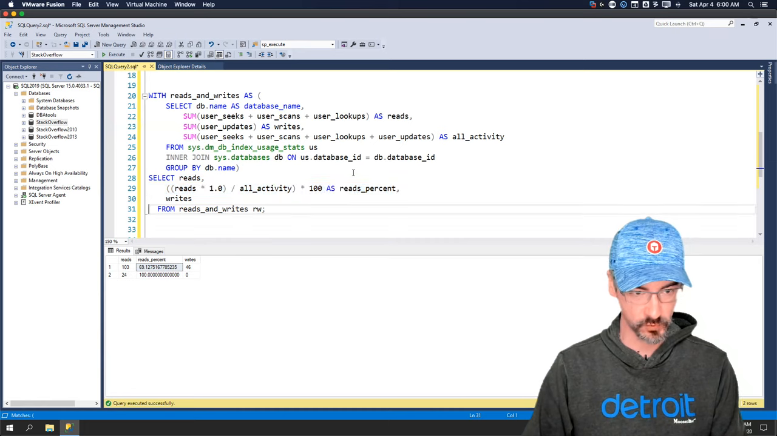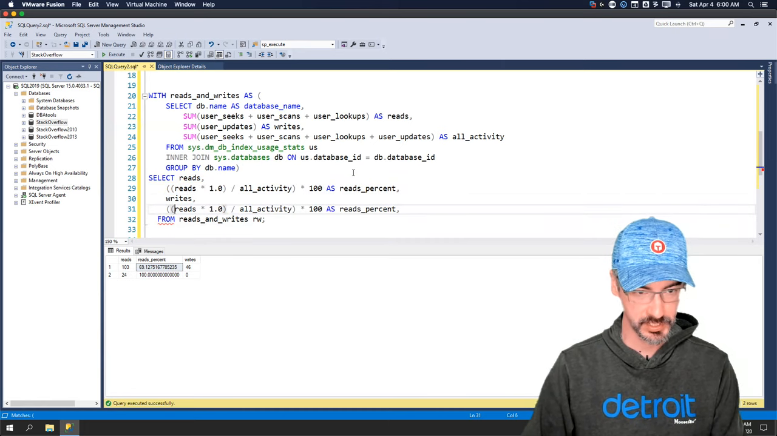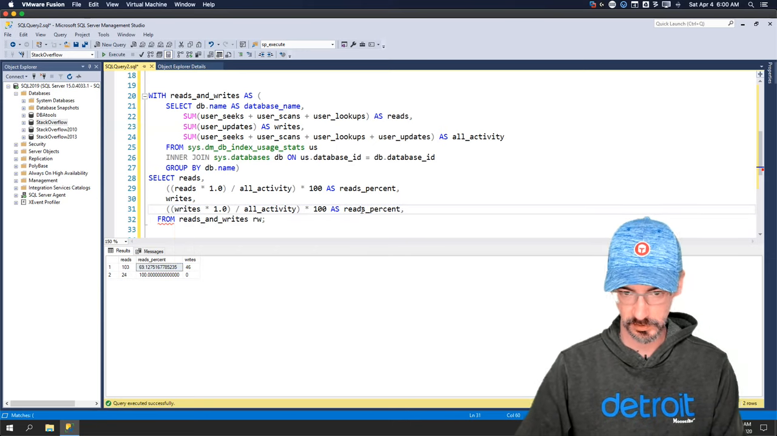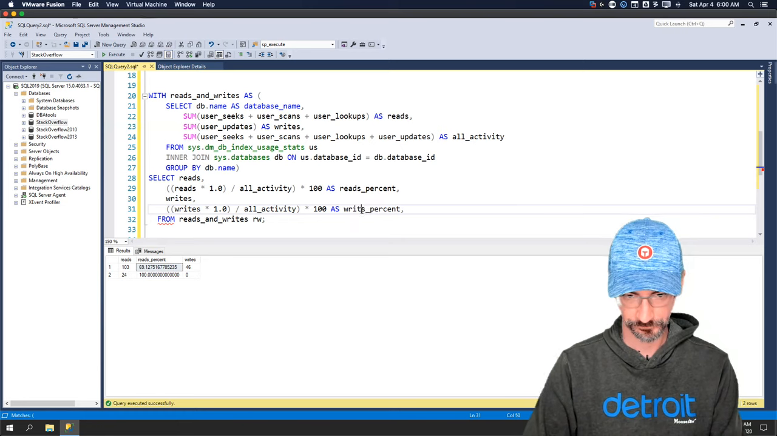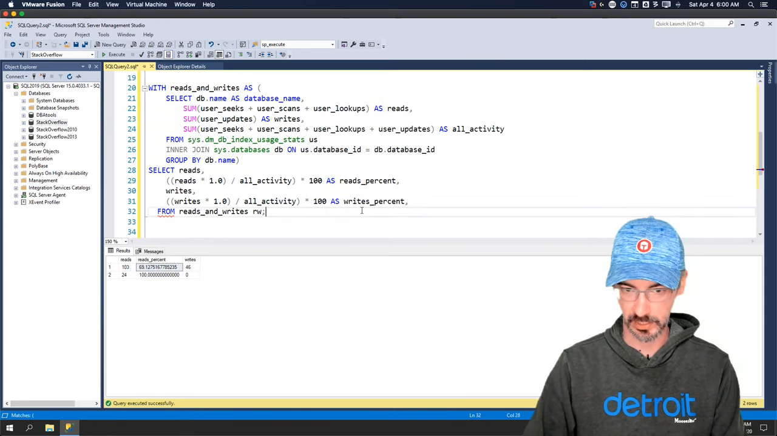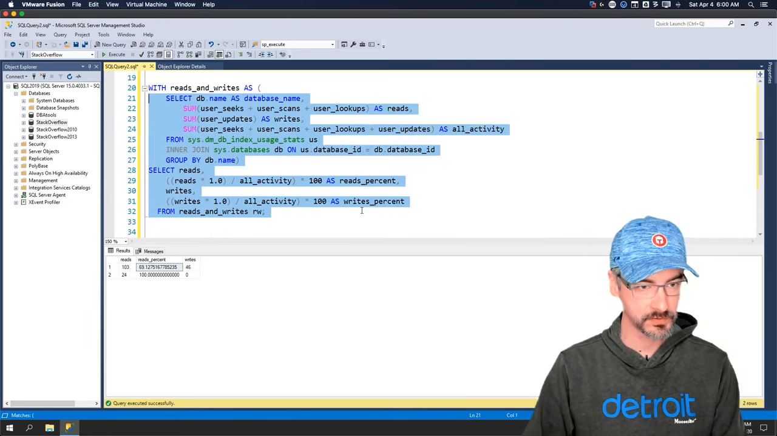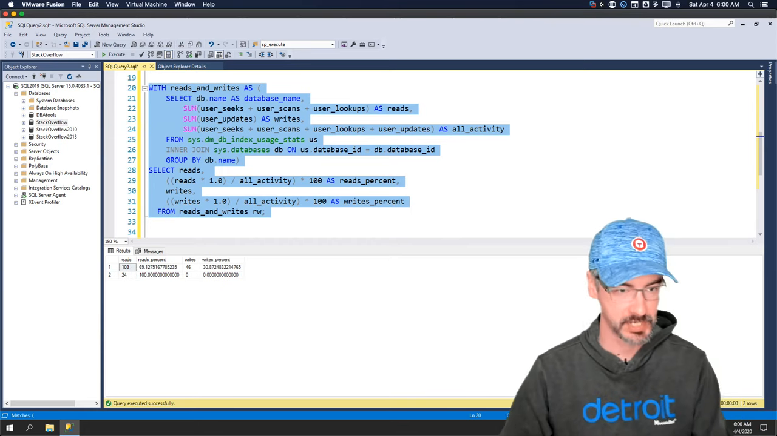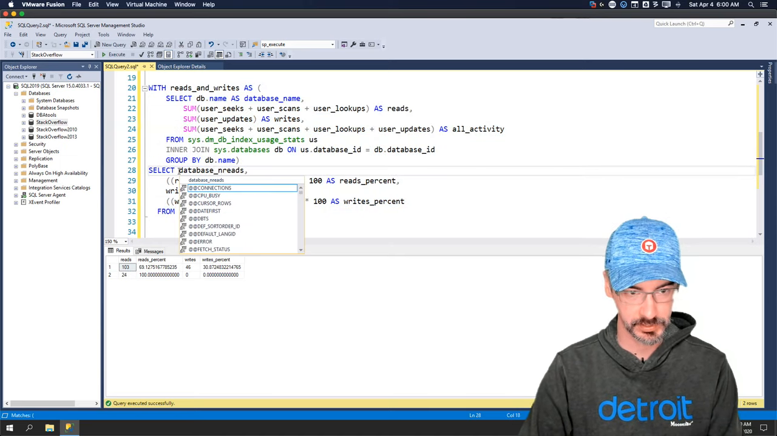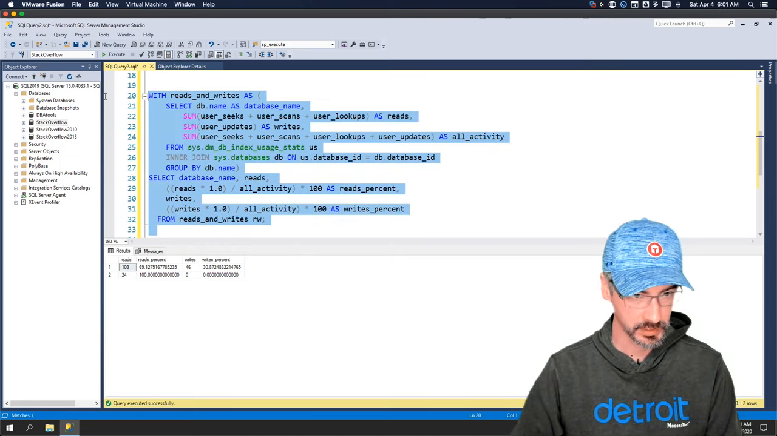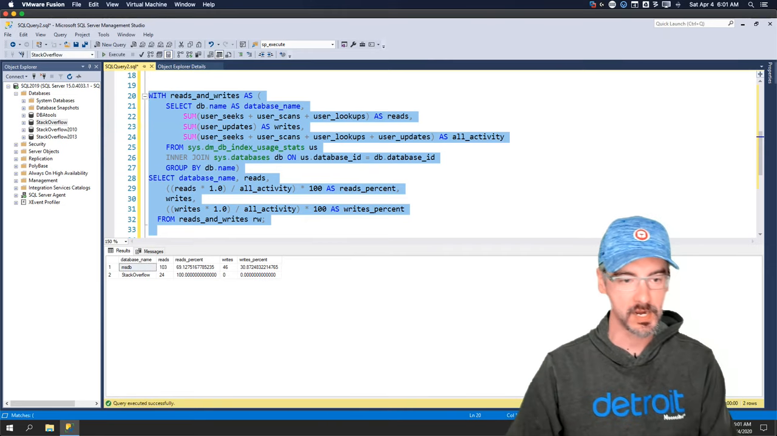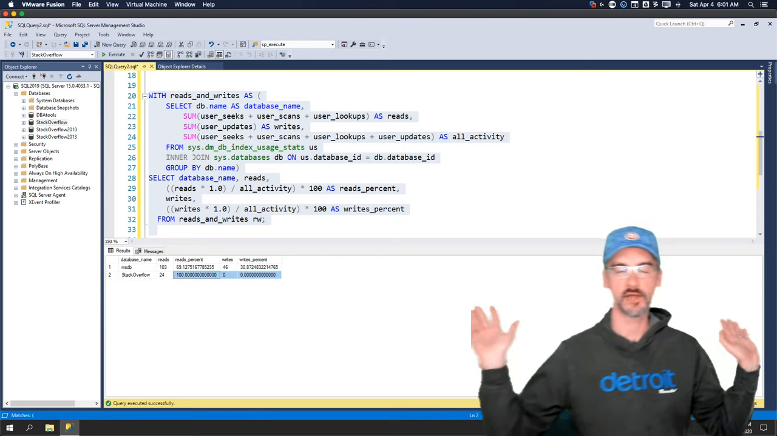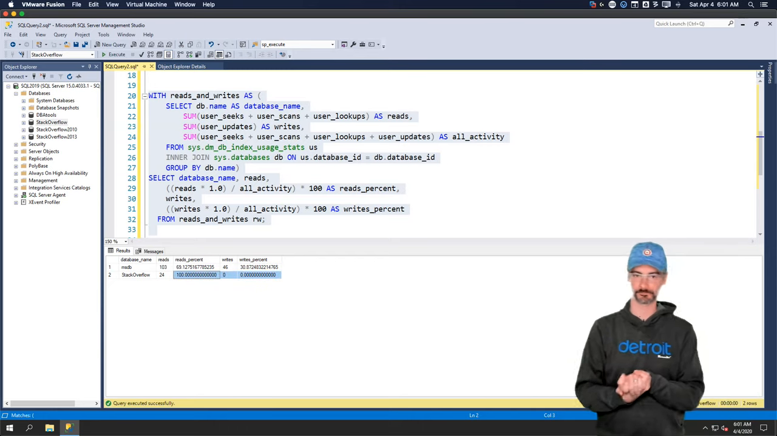Now let's do the same thing for writes. Let's give them a writes percentage, and we'll say writes times 100 as writes percent. I don't need a comma at the end of there. And how's that look? Ta-da! I forgot to get the database name. Let me get that in as well. Database name. Okay, execute. Ta-da! And now we have 69% reads, 30% writes. This is beautiful. Love it. Fantastic. I'm all about it.